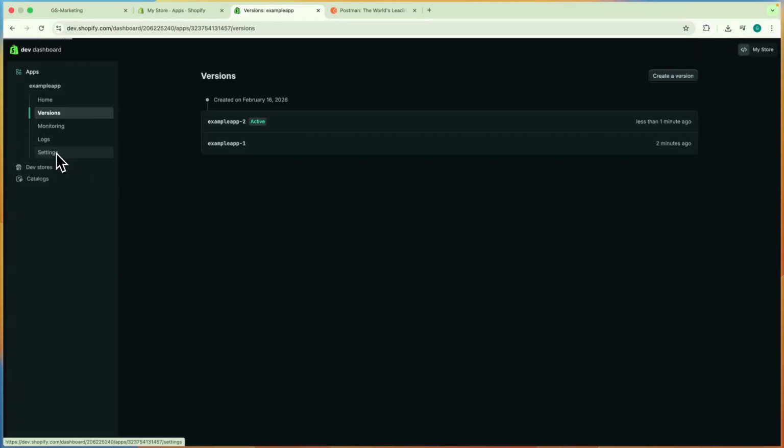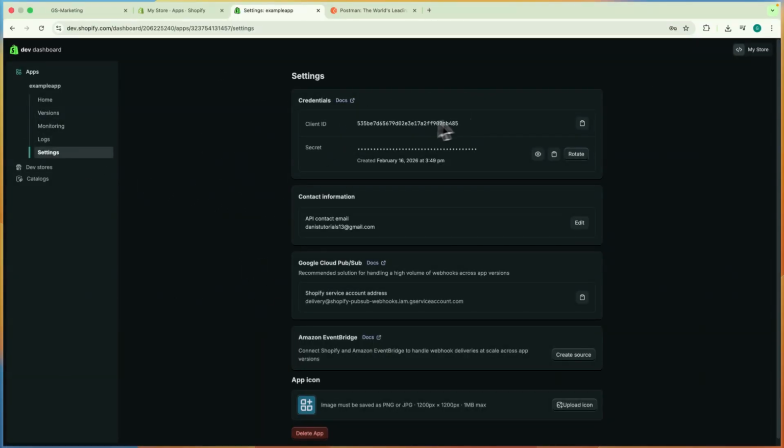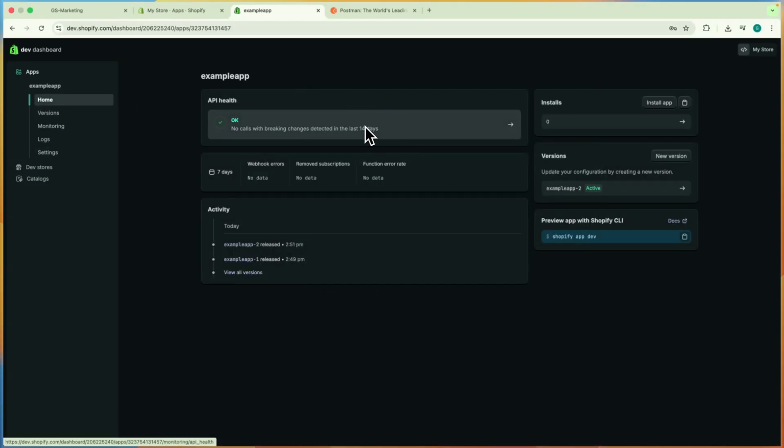Now if we go to settings, here we have a client ID and a secret ID, and we will need these later when getting the admin API access token. For now you don't have to copy this, just know that it's right here under settings in your app. So let's go back to home, and now in the top right click on install app.